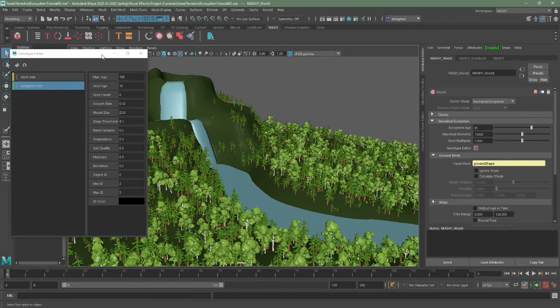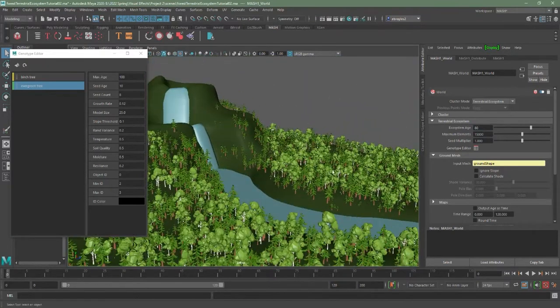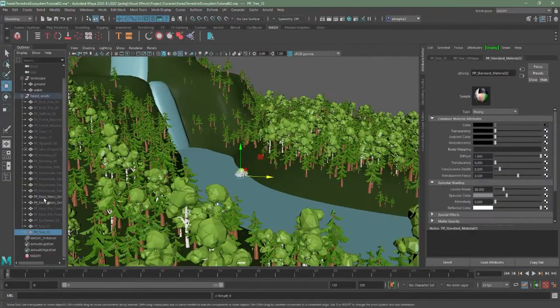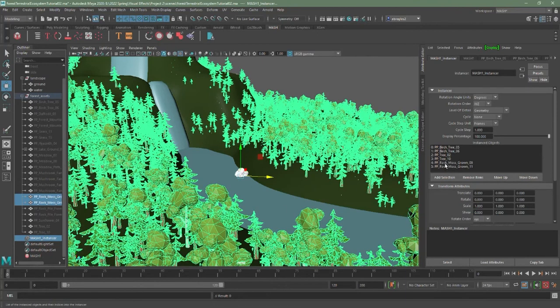You can also add other meshes afterwards. Say we wanted to add some rocks. Select both rocks in your outliner and control-click on Mesh Instancer. In the attribute editor, you can now click Add Selection. This is also where you can see all of the mesh's ID numbers and even move them around if needed.